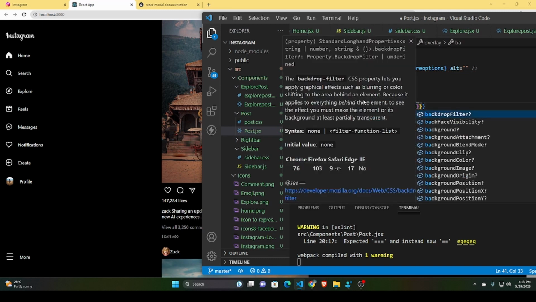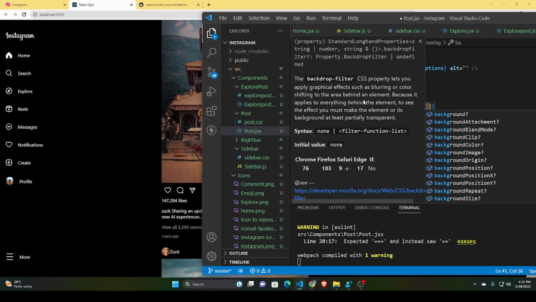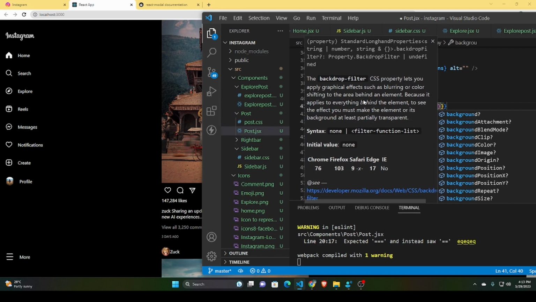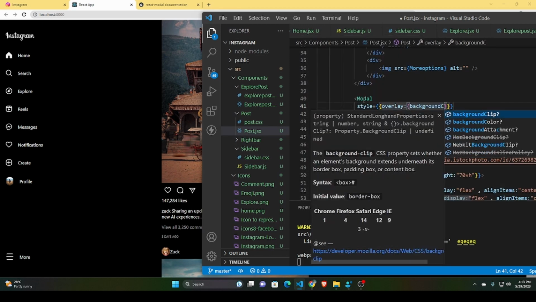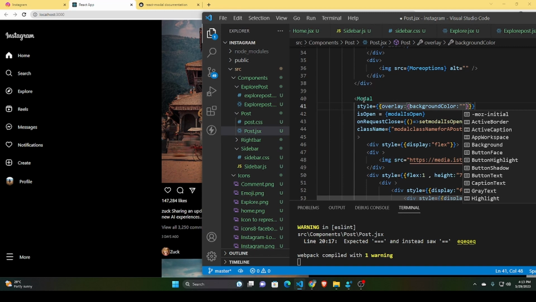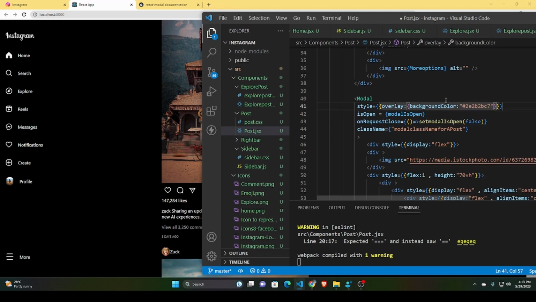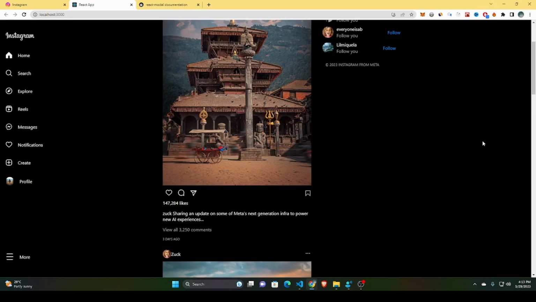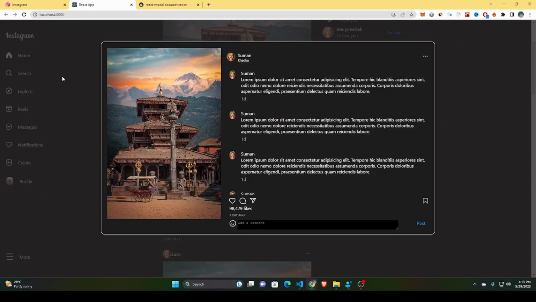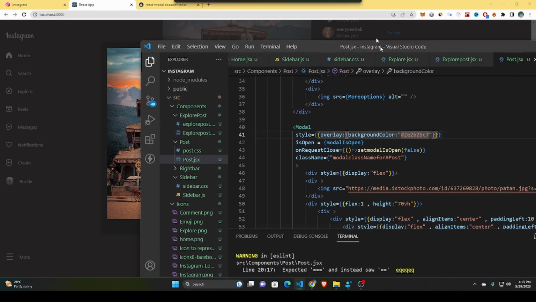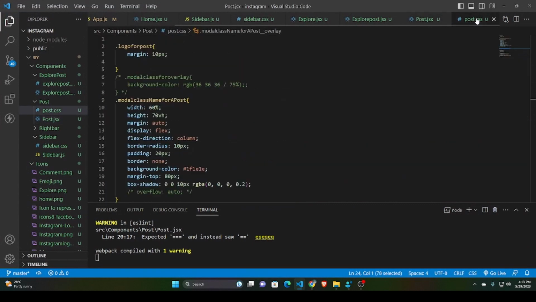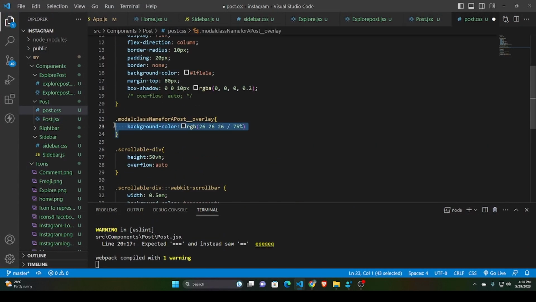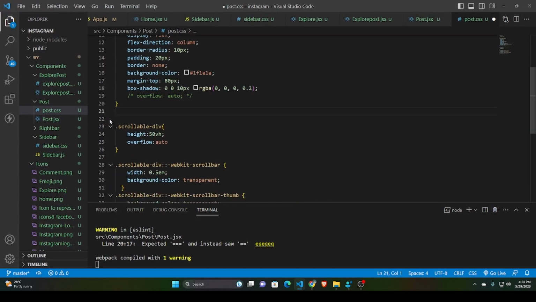Let's write a background color, which is this color code. You can copy and paste this color code, and yeah, so this is our module, and if I click this, we got this.